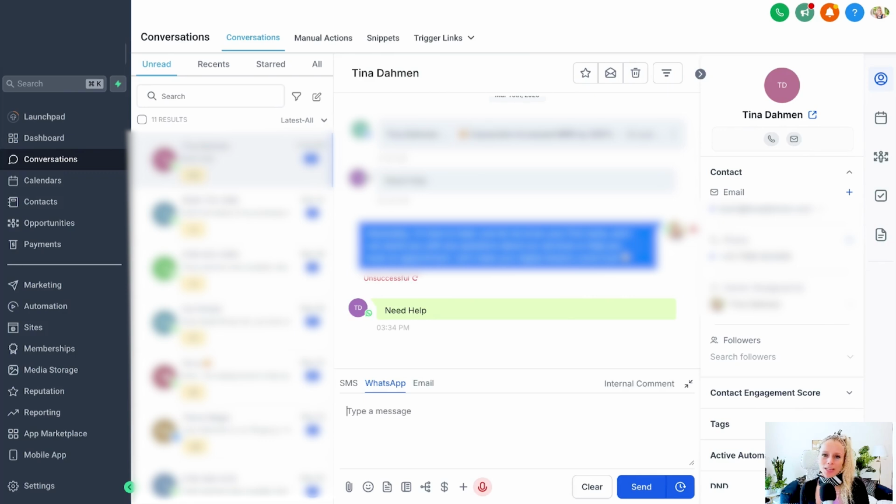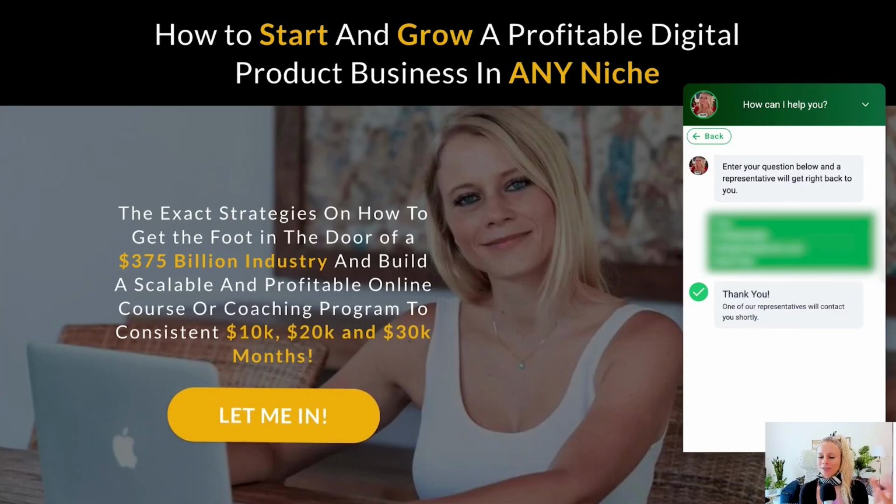The same thing, of course, happens when the prospect sends an SMS or an email or even the live chat. That will all show up under the conversation tab right here. Now, on the other side, the person who contacted you will also get the thank you message. Hey, one of our representatives will contact you shortly.